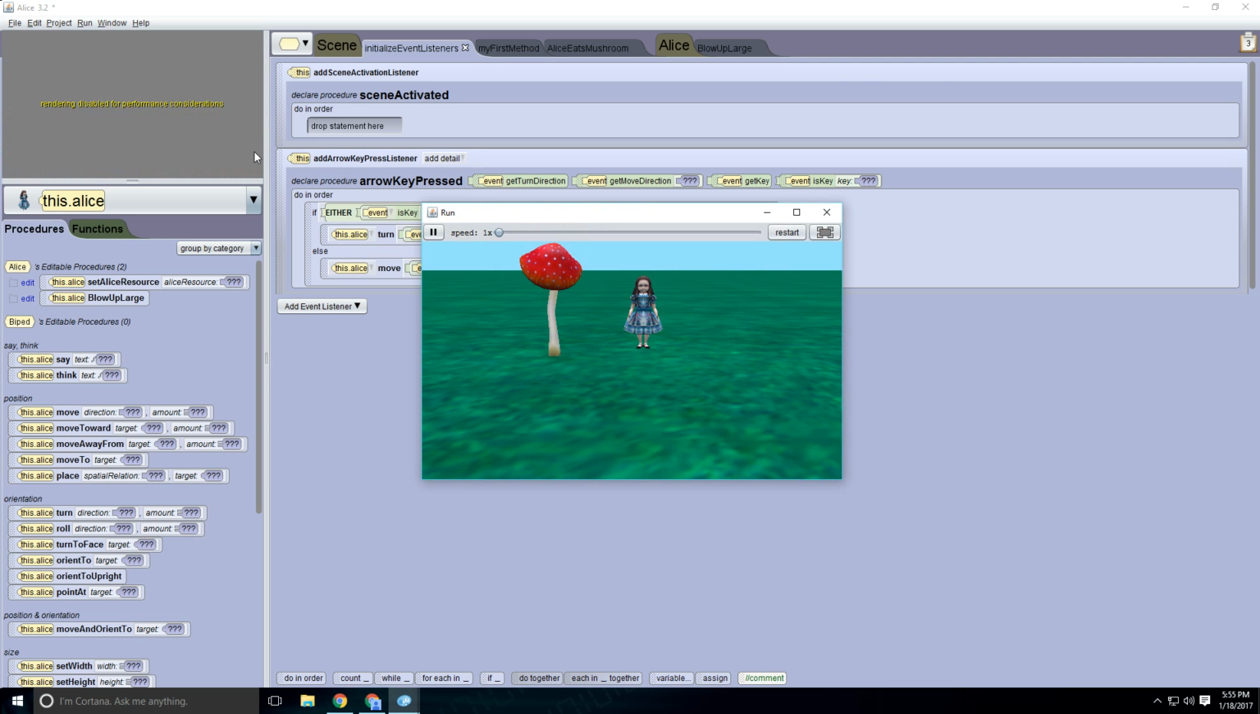So let's try running it. Turn right, that works. Turn left, that works. I'm going to hit the up arrow, and Alice moves forward. Hit the back arrow, and Alice moves backward. So I now have a character that I can control in 3D space. So this could become, what you might call a very simple video game.